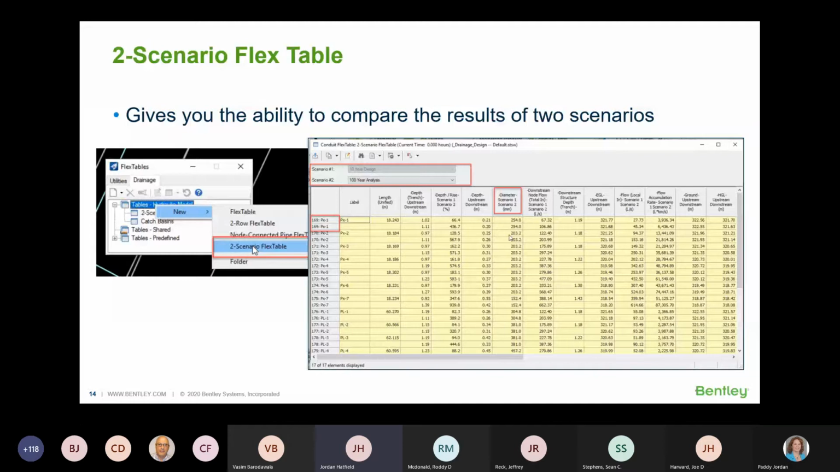And I've just included this screenshot as an example. So you can see I've got pipe 1 kind of duplicated on these first two lines. So that's how they're being compared. So I have maybe the diameter here for scenario 1 versus scenario 2, the flow for scenario 1, scenario 2, and so on.